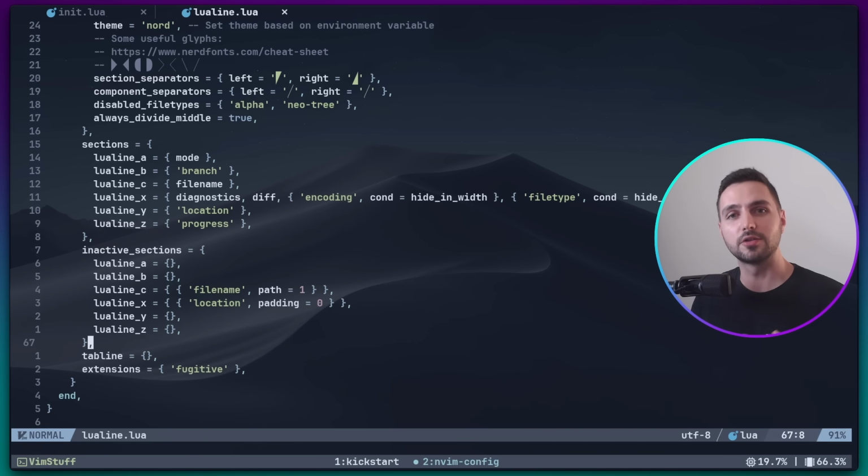The next plugin I would like to add to our config is called Treesitter. Treesitter is a parsing library that generates syntax trees. And those syntax trees can help Neovim understand the code structure better. And this enables advanced features like find references, go to definition, and generally improves our syntax highlighting.